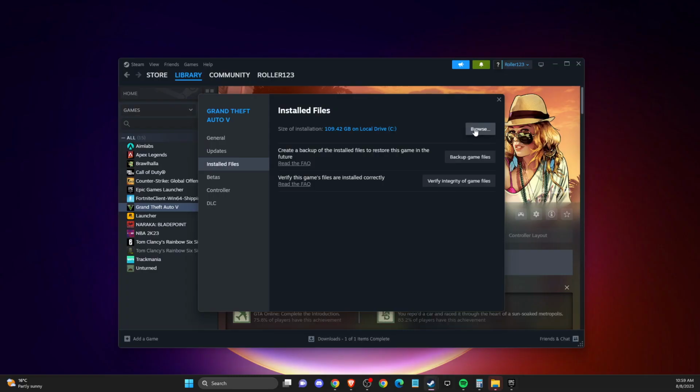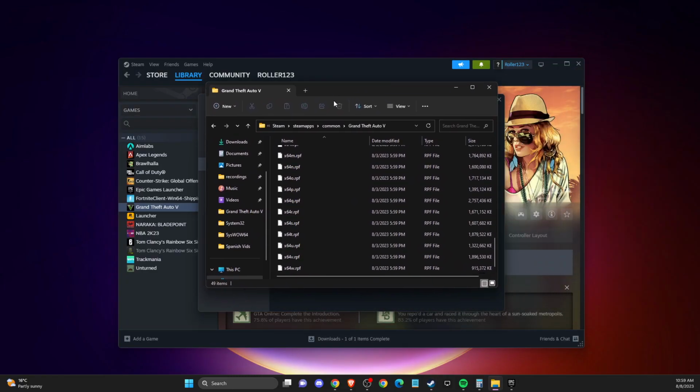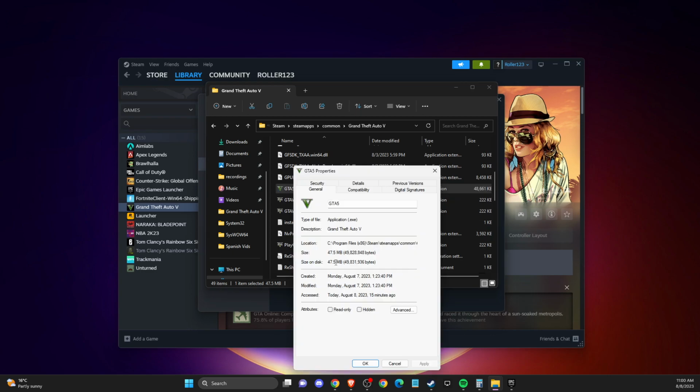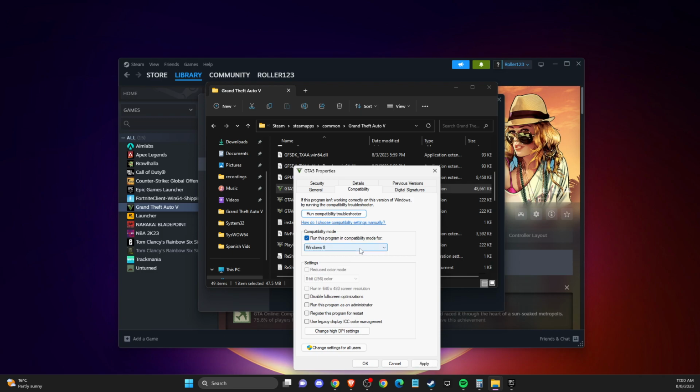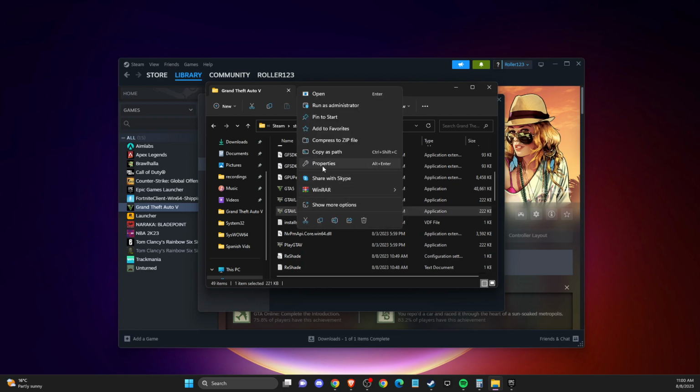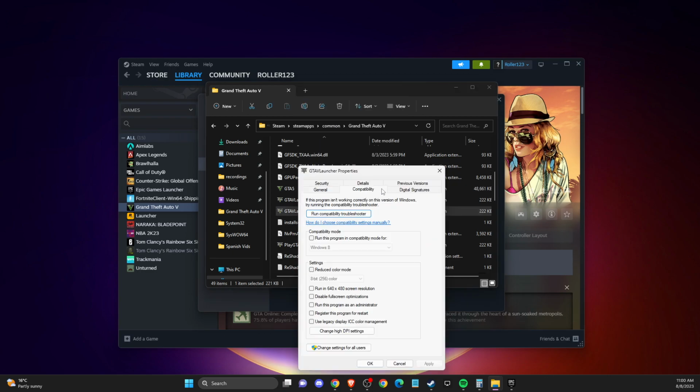Once you are in the files here, the next step is to find the GTA 5 exe file and GTA 5 launcher, and what you need to do here is right click on it, go to properties, compatibility, make sure to run this program in compatibility mode for Windows 8, and disable full screen optimizations and run this program as administrator, apply the changes, and then same thing with GTA 5 launcher: properties, compatibility, and here select compatibility mode Windows 8, disable full screen optimizations, and run this program as administrator.